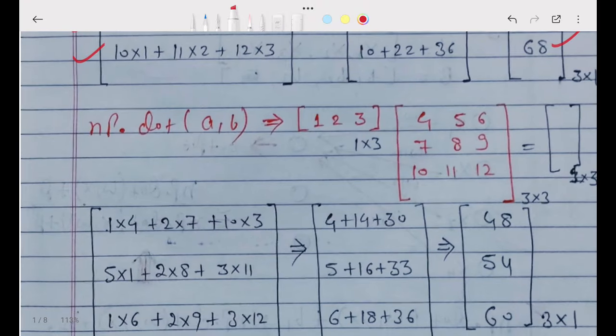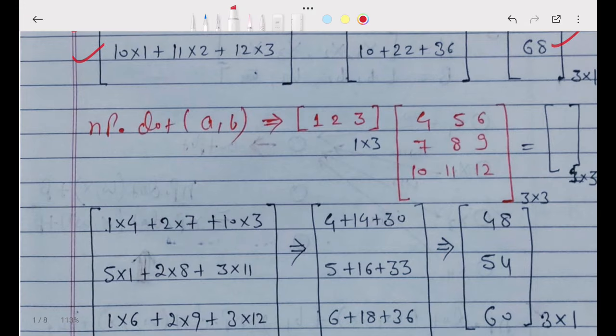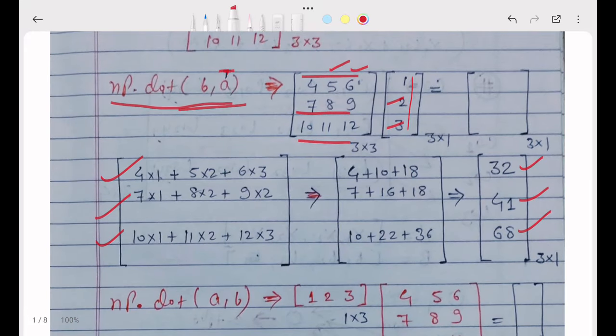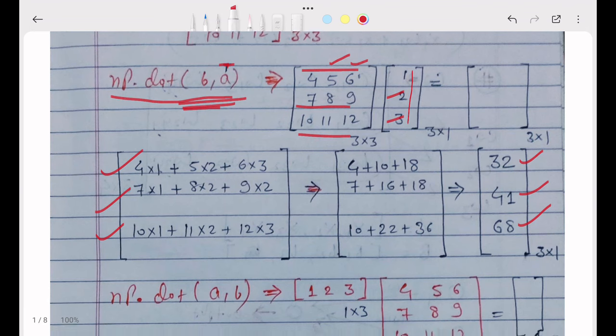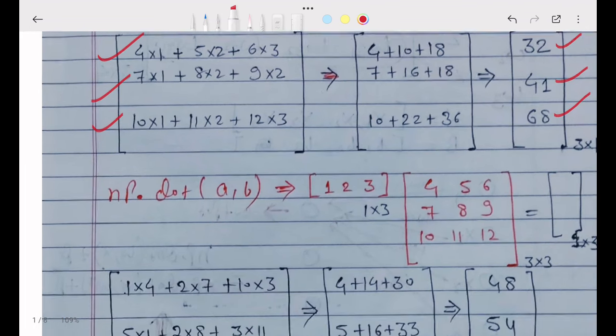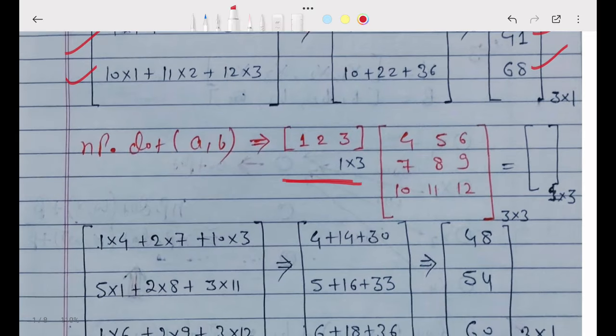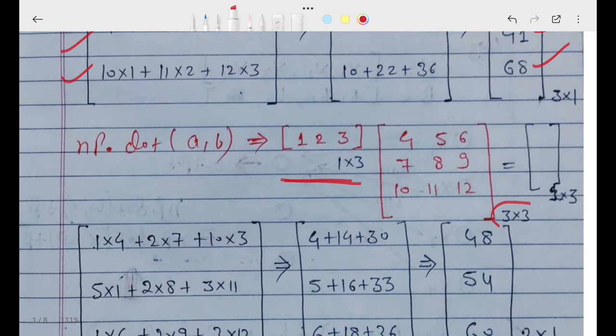Now we will see np.dot(a, b). Before, we wrote np.dot(b, a). Now we are writing np.dot(a, b). So A is 1, 2, 3, which means 1 into 3, one row and 3 columns, and B is this 3 into 3 matrix. So now we can multiply. After multiplying, my output will be 1 row and 3 columns.